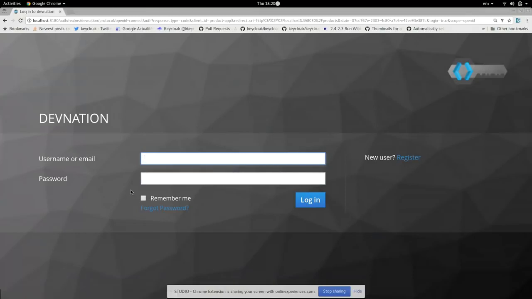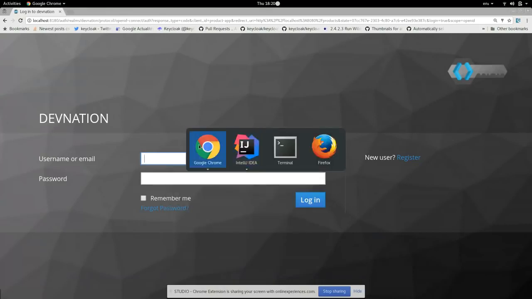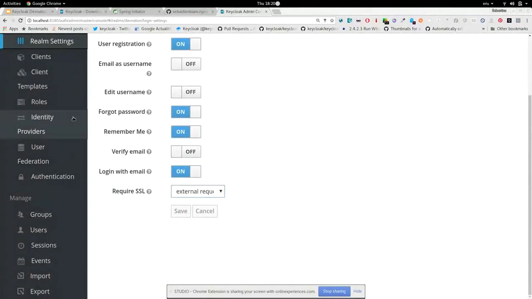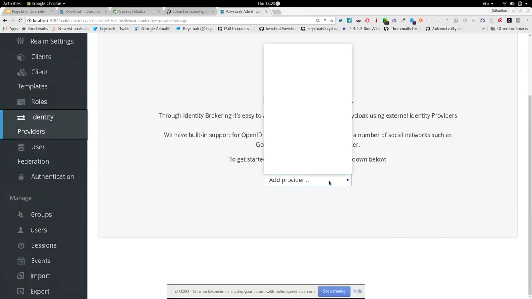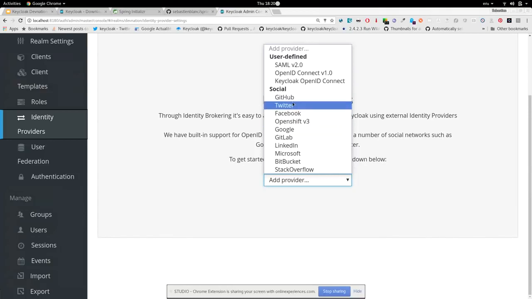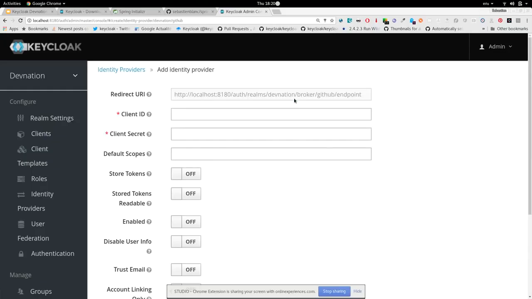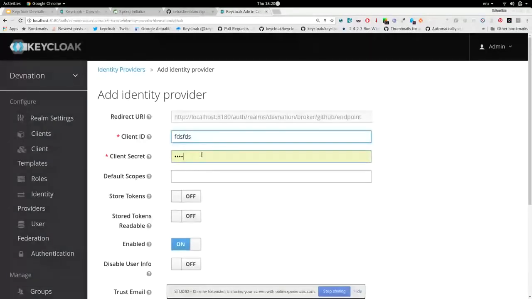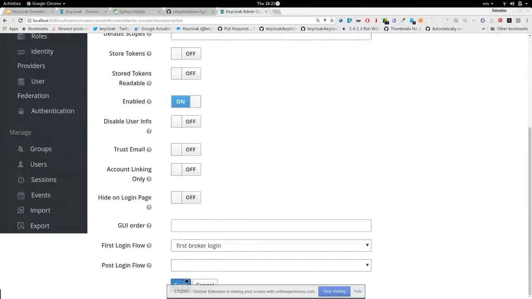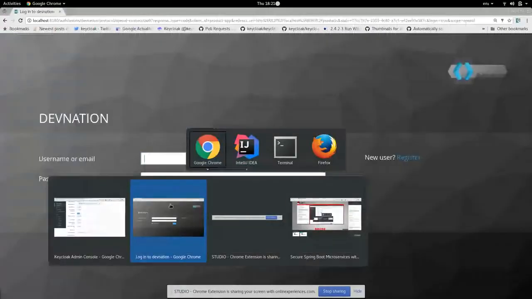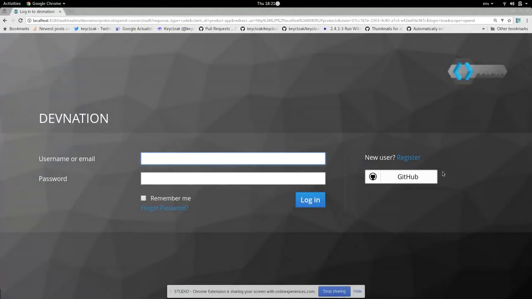Okay, let's go a step further. I want some social login. So I guess that you all are developers, so you probably all have a GitHub account. So if I go here in identity providers, I can add a provider. I can add a lot. You see they're all there, Twitter, Facebook, Google. Let's add a GitHub provider. Here I just put dummy numbers, but you should put the real numbers of the client that you created in GitHub. Save that. And if I go back to my login screen here, you see, I can now use GitHub.